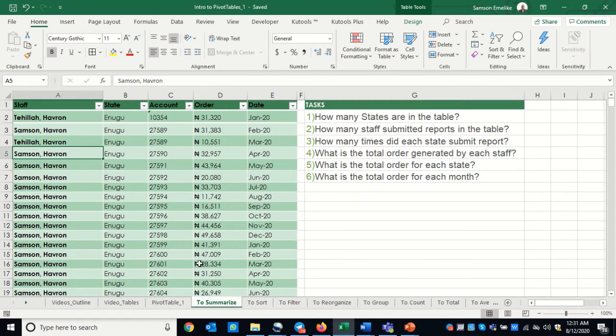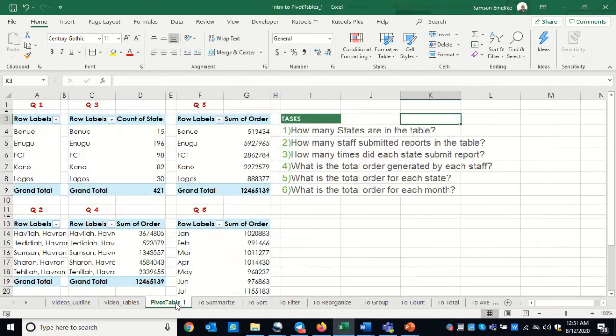Okay, so when we finish, it's going to look like this. These are the questions and the answers using pivot table. You will agree that pivot table is very, very useful in summarizing. For instance, this is question 1. How many states are in the table? 1, 2, 3, 4, 5. So it is 5 states that submitted reports that occupied 421 records.